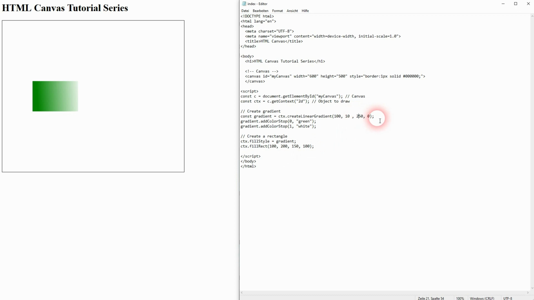If I make this 200, we're going to have a cutoff. So the gradient ends before our rectangle has ended. And if I make it 300, the end of the gradient would be outside of the rectangle, so this would make the end of the rectangle more visible. If I make it 400, you can see the gradient moves further to the right and gives more color elements of green to our rectangle.